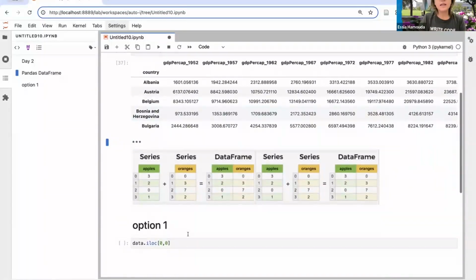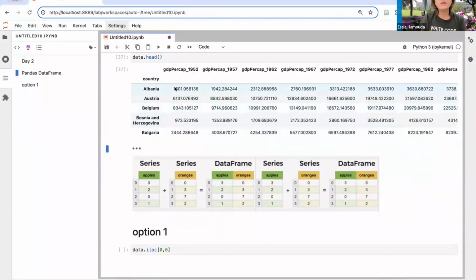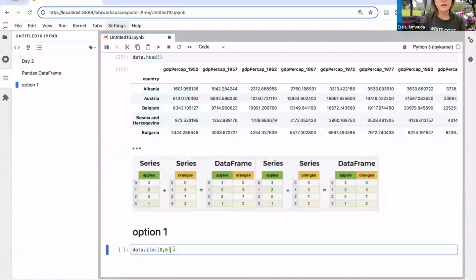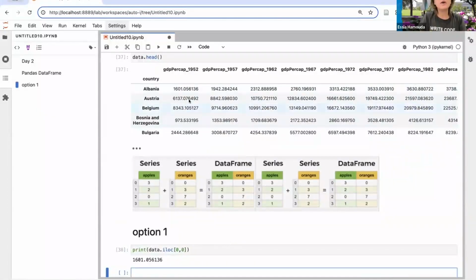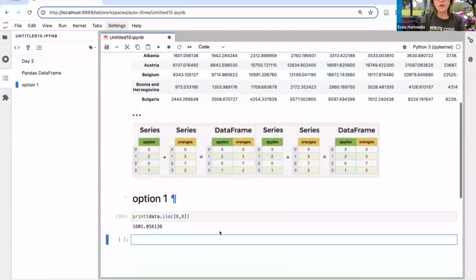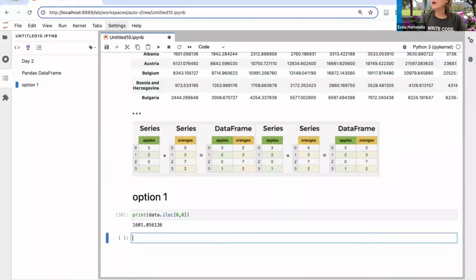Now, I would like to access the data located in row 0, column 0. So I'm going to just print it, and I'm going to run the cell. So this is the value I get, 1601.056. Okay. Now I can access the same data using the names of the columns, not the numerical indices. So this is going to be option number 2.